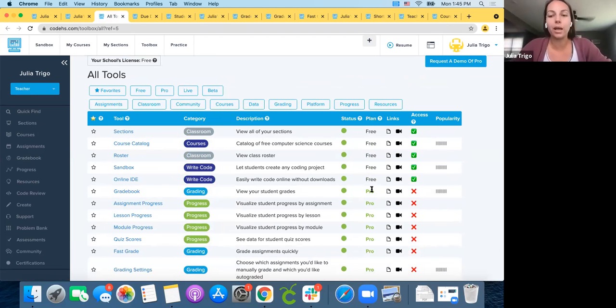And then you'll see what plan that tool is associated with. So all of these tools here are on the free plan, and I have a check mark because my account has access to those tools. It will tell me right here if it's a tool that I don't have access to. And a really, really great thing about this page is that you can get help articles and video demos right here for each of those tools that you're interested in. So if you're like, I know that you talked about the course catalog, but how do I actually use it? What can I do there? You can get your help article or your video demo right from this main page.